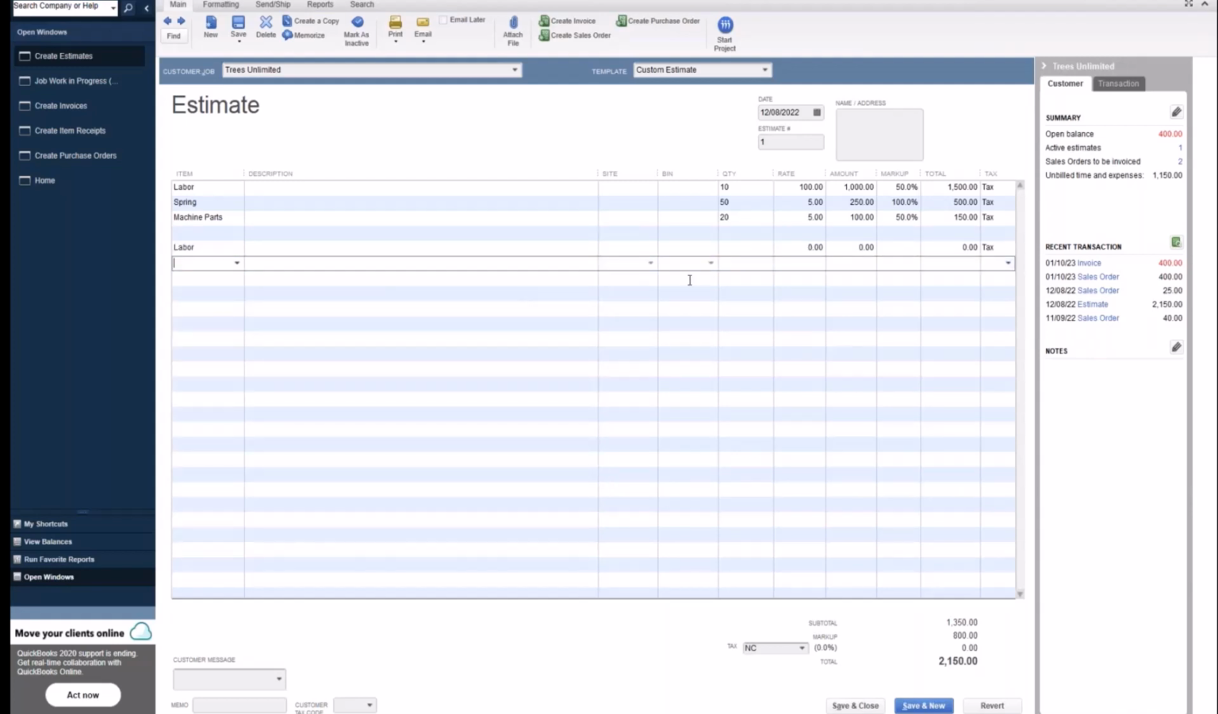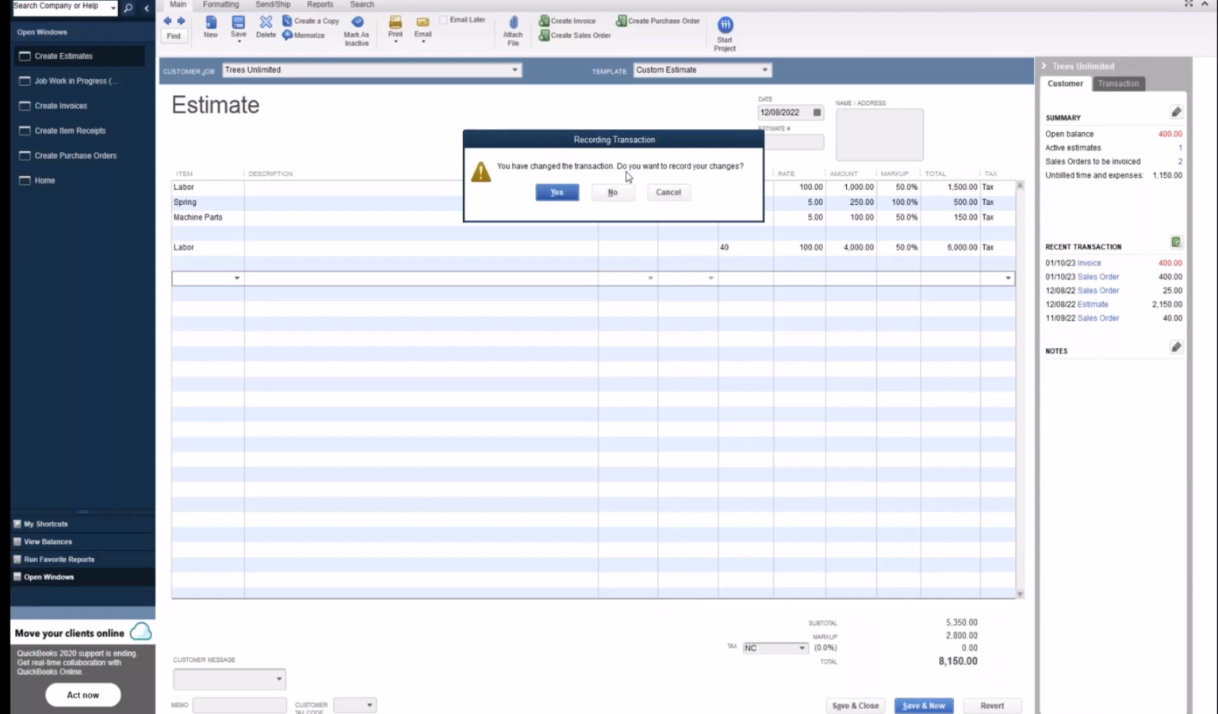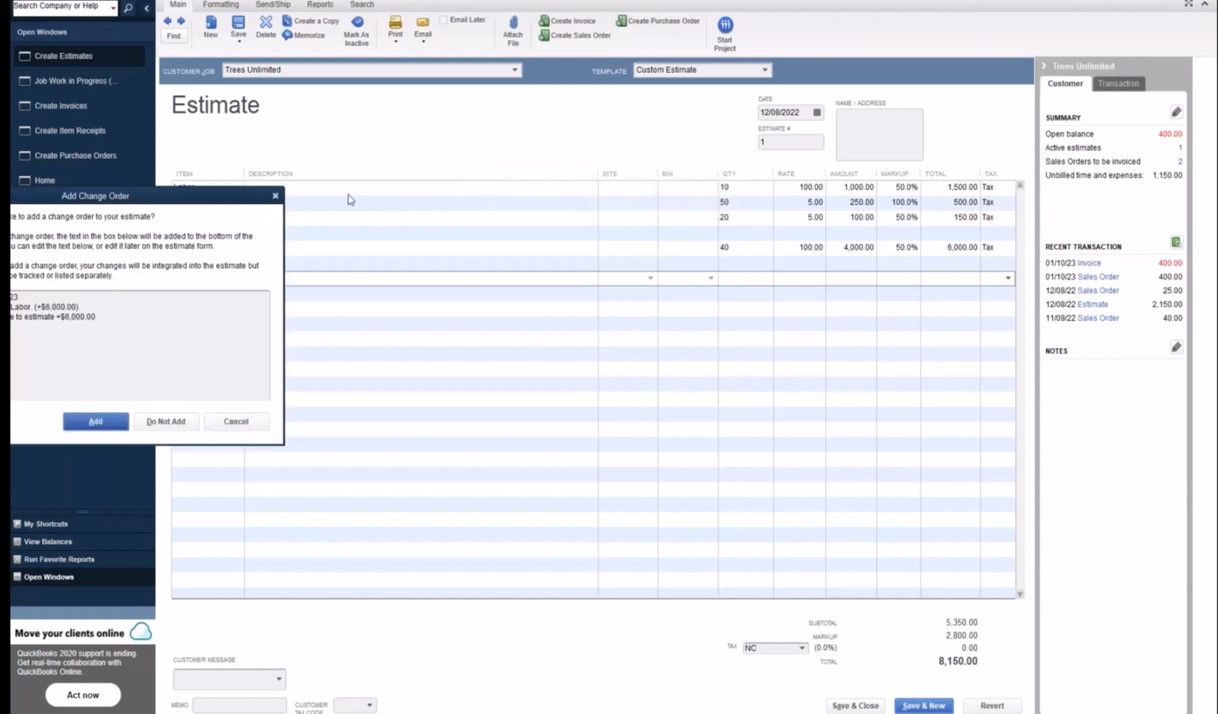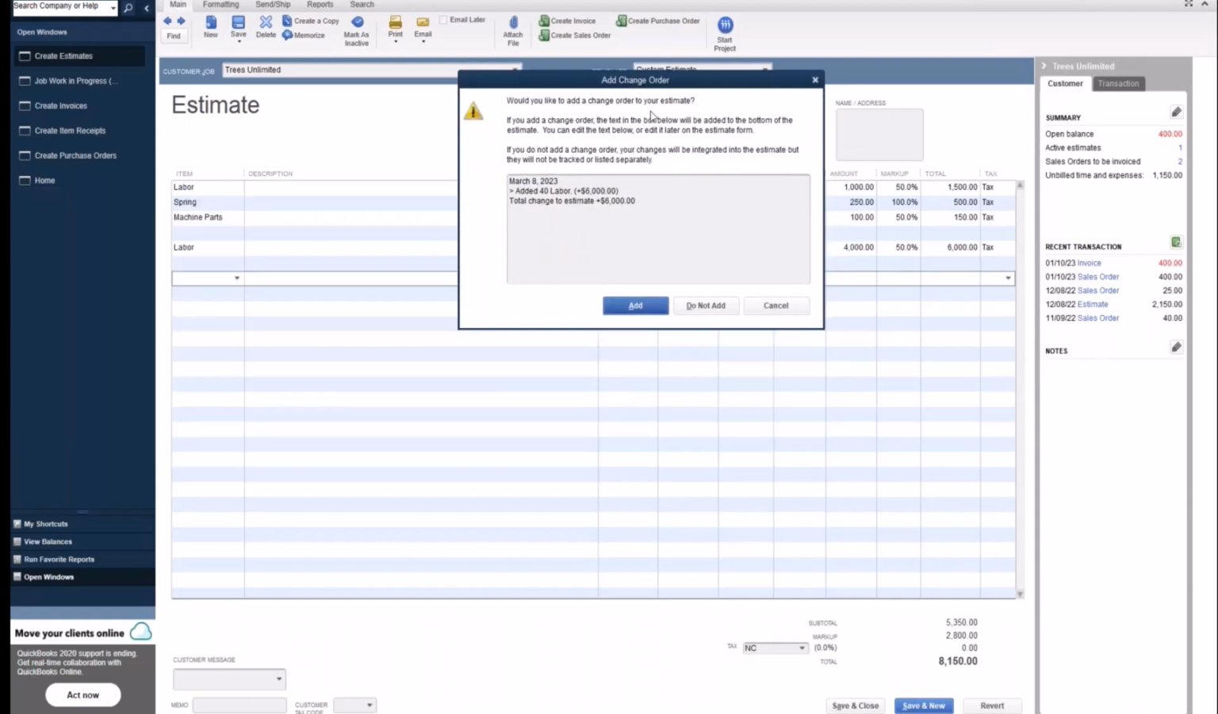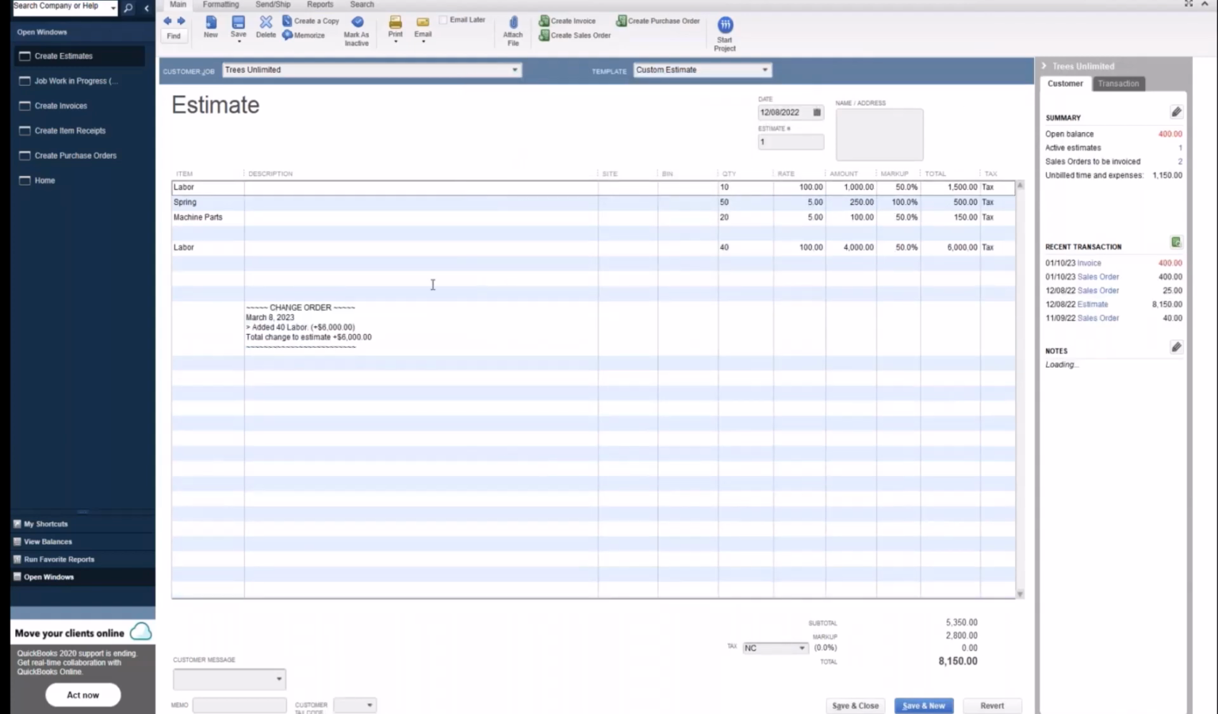So I just want to show, if I add another 40 hours of labor at $100 an hour, and our markup is going to be 50%. Just so everyone knows, on the markup column we can add percentages or dollar amounts. Either way, it doesn't matter. We've now changed this transaction, okay? QuickBooks is now prompting me, would you like to add the change order? Okay. Yes, let's go ahead and add it. So we have a change order for the labor. We have this added in here.